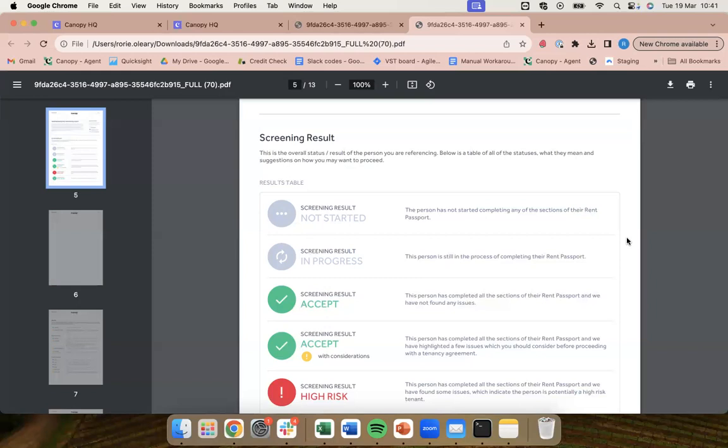The final screening result you're going to get is a high risk. So again, everything's been completed and checked, but this time we found some pretty serious issues. And these indicate that this person is potentially a high risk tenant. You will get that screening result normally for one of two reasons. The first being that we've received a credit check back and there's adverse financial history on there, so there's a CCJ present or something like that. Or we've received a landlord reference back and the landlord has indicated that there was property damage or rent arrears in your applicant's previous property.